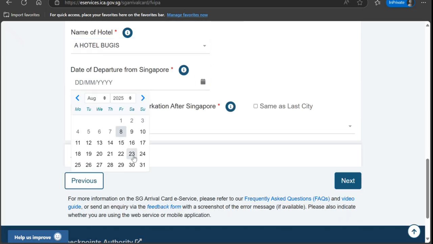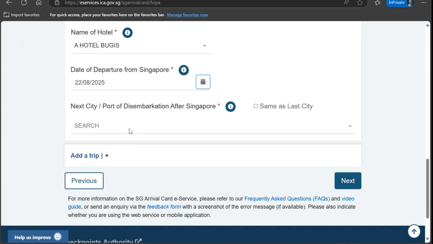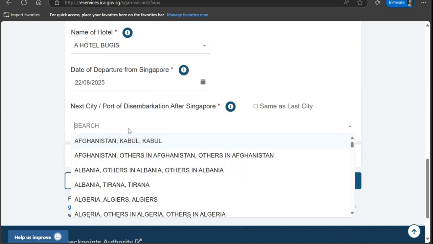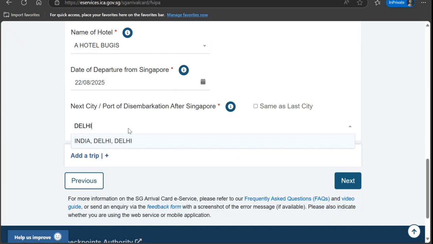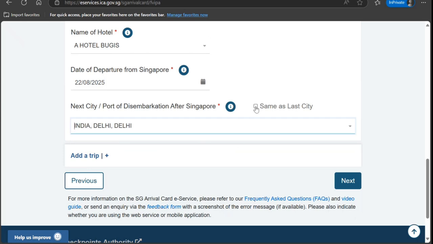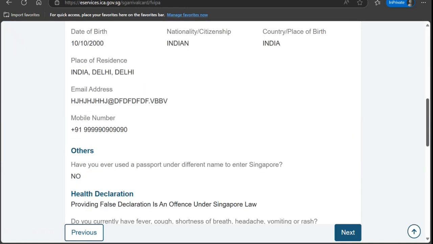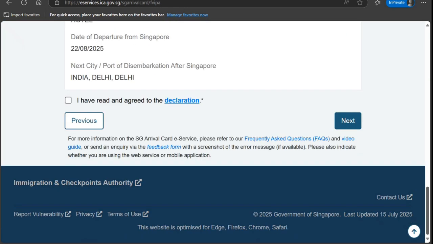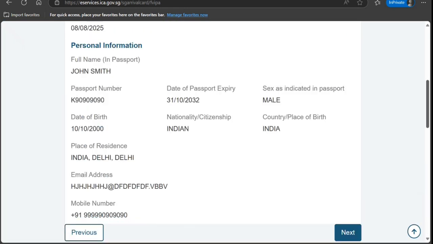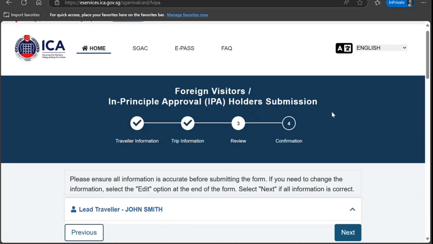Date of departure. Let's say departing. Next city, port after Singapore. So let's say you're coming back to Delhi. Or you can use this option, same as last city. This is the review. Check everything. If you want to make any changes, you make. Otherwise, next is the confirmation and submission. So of course I'm not going to do that, but you got an idea how to do this.